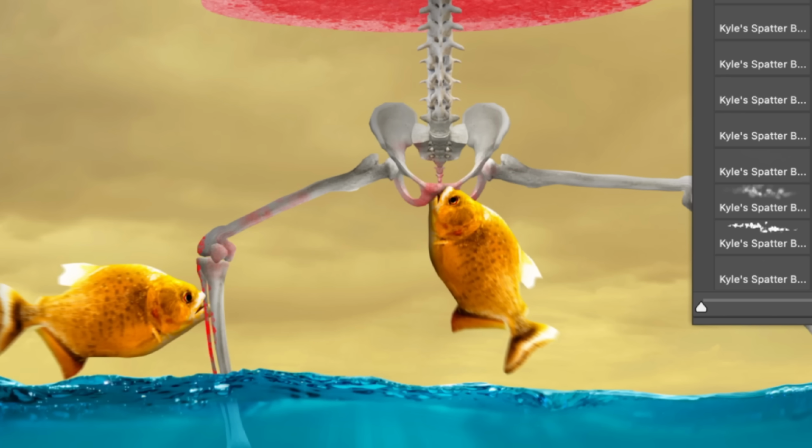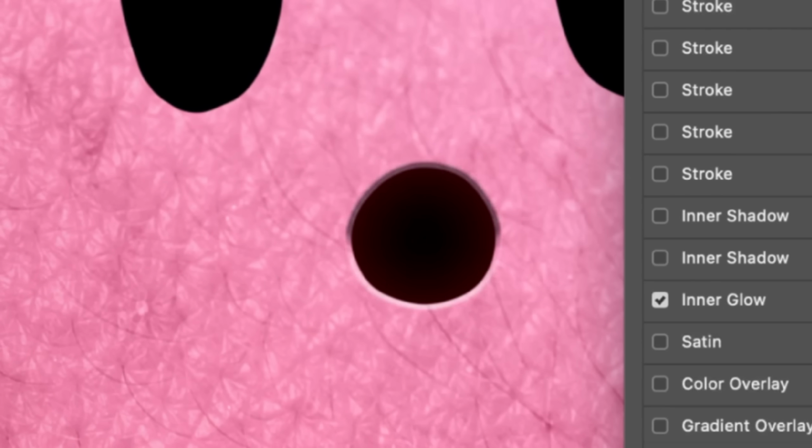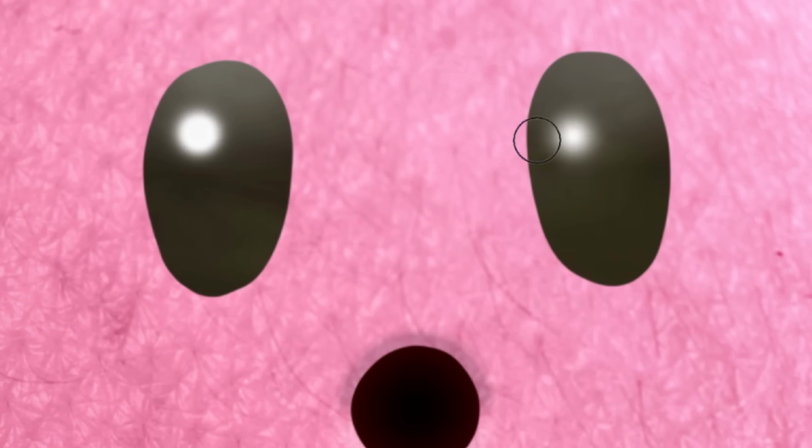I'll put some faint blood stains on the bones, but we don't have a face, so let's make some circles for the mouth and eyes. I'll add an outer bevel to the mouth to look like lips, and then put a reflection of the sky onto the eyes and add the little white parts as well.